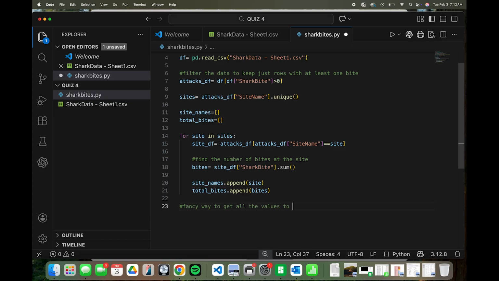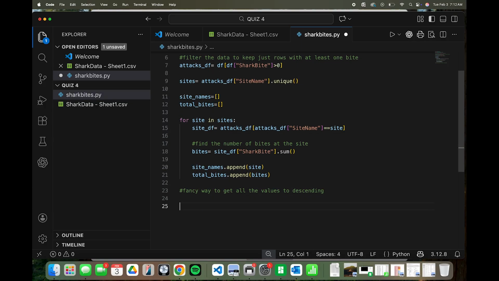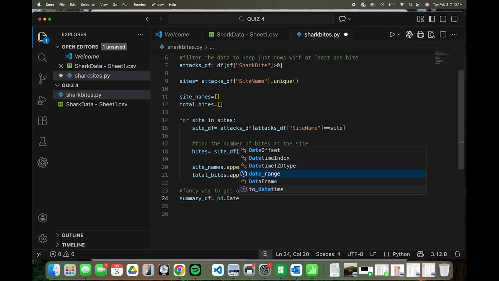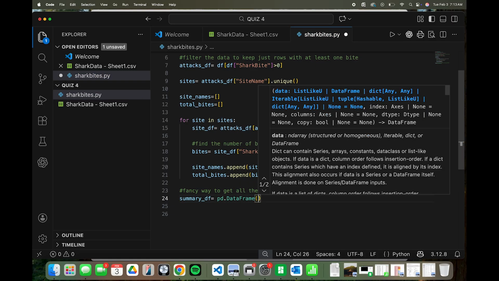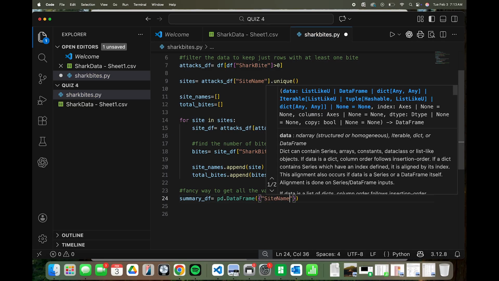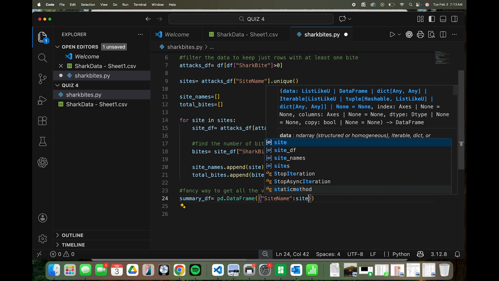So this is just a fancier way to get all the values to be descending. You don't even have to do this. This is optional, so I'm going to put in there optional. But this is just another way, to give you a new thing that you can use too. So summary data frame equals, and then I'm going to create a new data frame in here using Pandas. And then what I can toss in there is going to be the site name, so this can be site names.